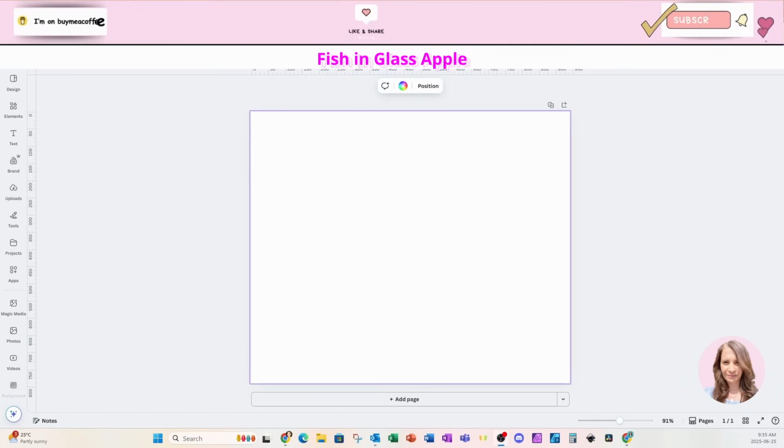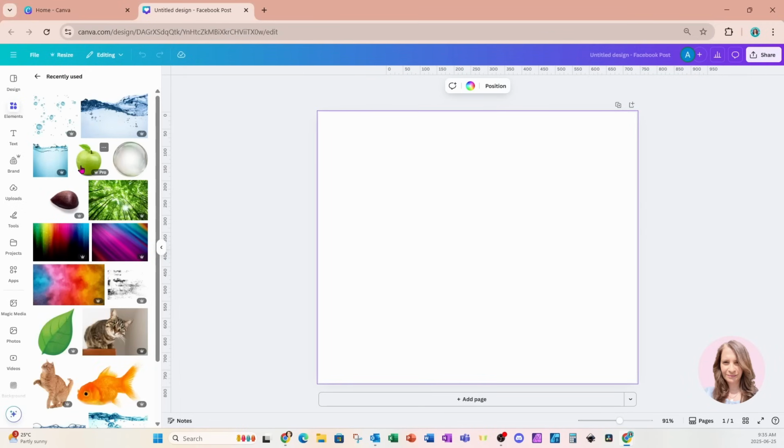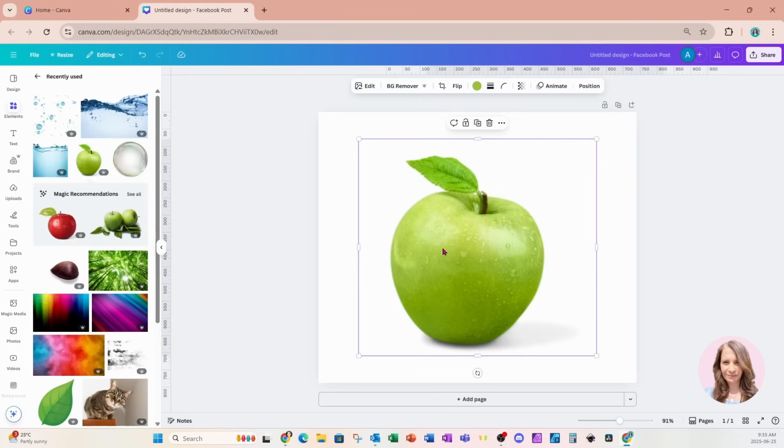Welcome back, friends. Today we're going to create a neat fish in an apple design. So we're going to start off with an apple. I'm going to go to my elements section and I'm going to place a green apple on my workspace.